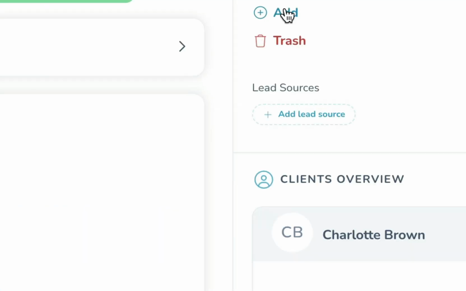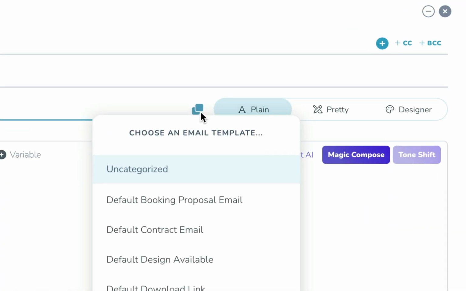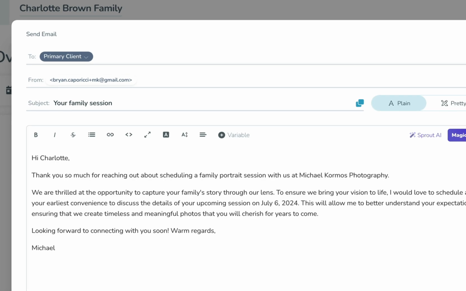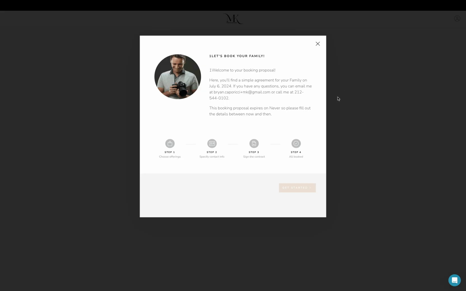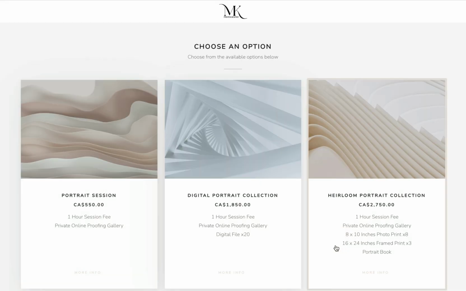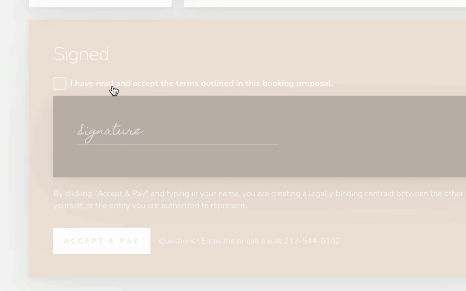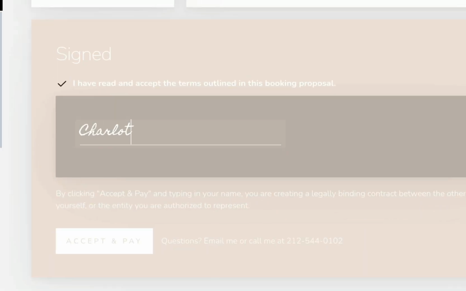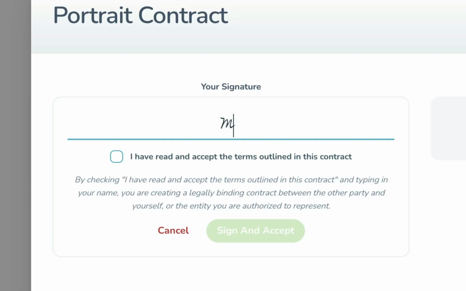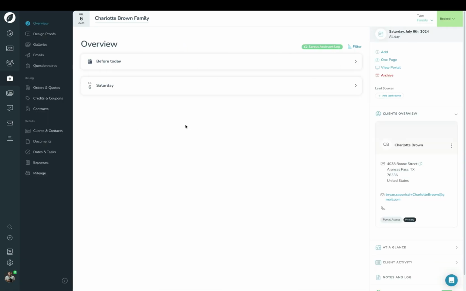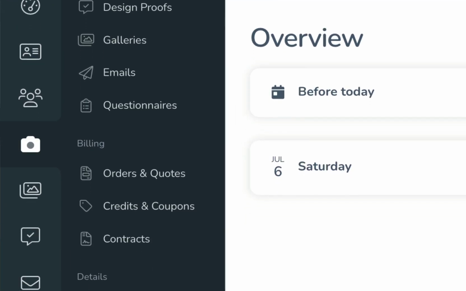You use an email template to reply, you chat back and forth, maybe meet, and they decide to book you. Now, you prepare a booking proposal in Sprout. This is a private web page you customize for them with options for packages, a contract, and more. Your client signs the contract and pays the deposit. Once you countersign as the photographer, they're booked. That's what we call a shoot in Sprout Studio.